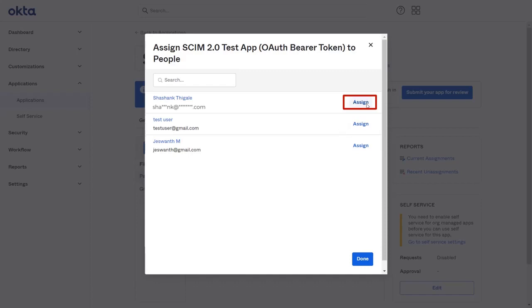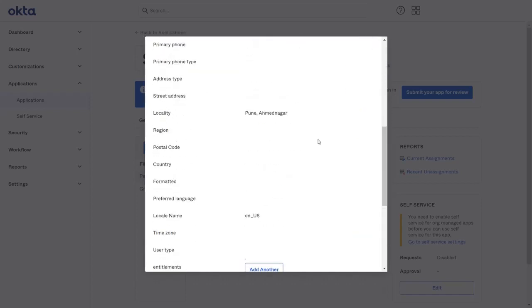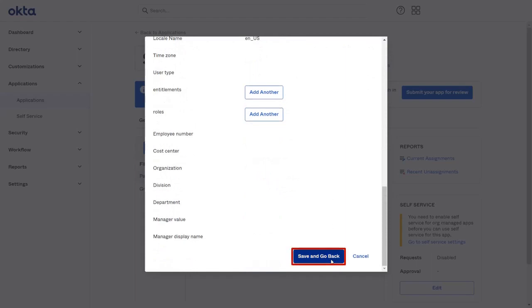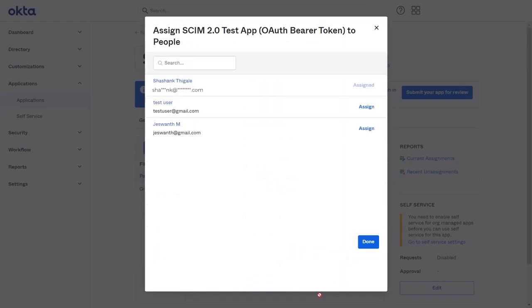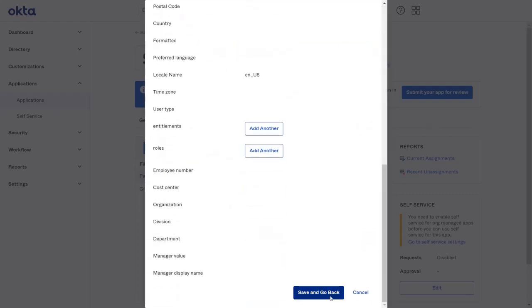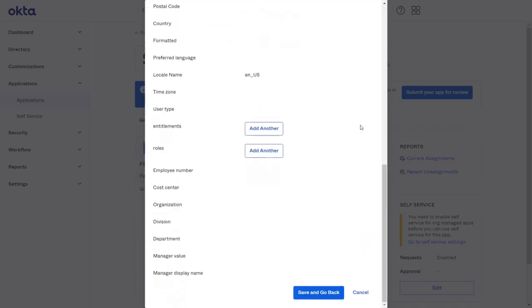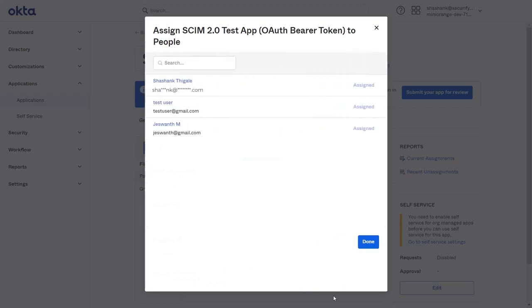Now assign the people that you want to assign. Click on the Save and Go Back button. Now assign the number of people that you want to assign for this application. Click on Done.